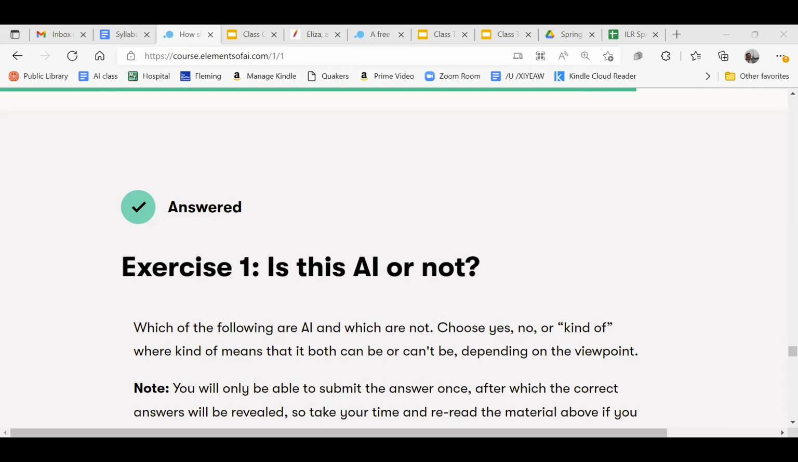These are now unanswered. Exercise 1, is this AI or not? I don't think the answers to these are strictly necessarily what they say they are, to the extent that the other exercises are. Which of the following are AI and which are not? Choose yes, no, or kind of. Or kind of means that it can be or can't be depending. Okay, we got the depending here. You can only submit your answer once, after which the correct answer will be revealed.